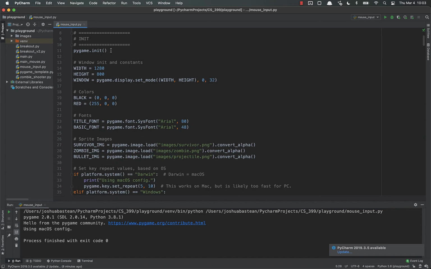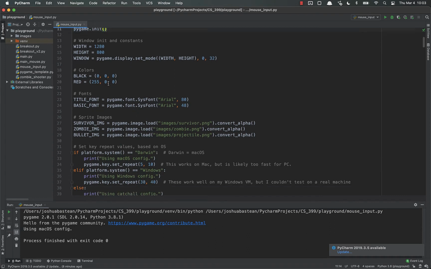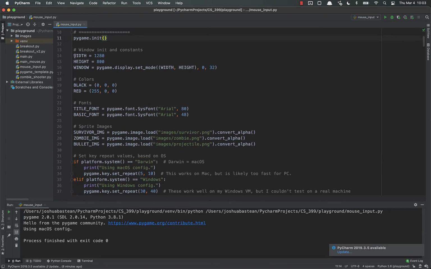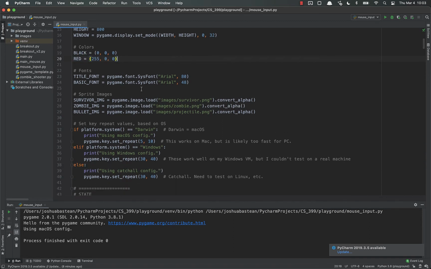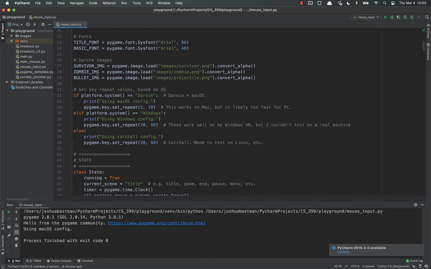In the init section, the first thing you always want is pygame.init, and then you set up any globals you might need. For example, in this one I'm setting a width and a height for the window. Using that width and height, I'm setting 2 colors, which are the only 2 colors I'm using. I'm setting up 2 fonts, again the only 2 fonts. Then I'm setting up 3 sprites: the survivor, the zombie, and the bullet. You'll notice over here in the file structure, I have those inside of an images folder just to help me stay organized. I'm importing them from images, projectile, survivor, and zombie.png, and I'm doing convert alpha.